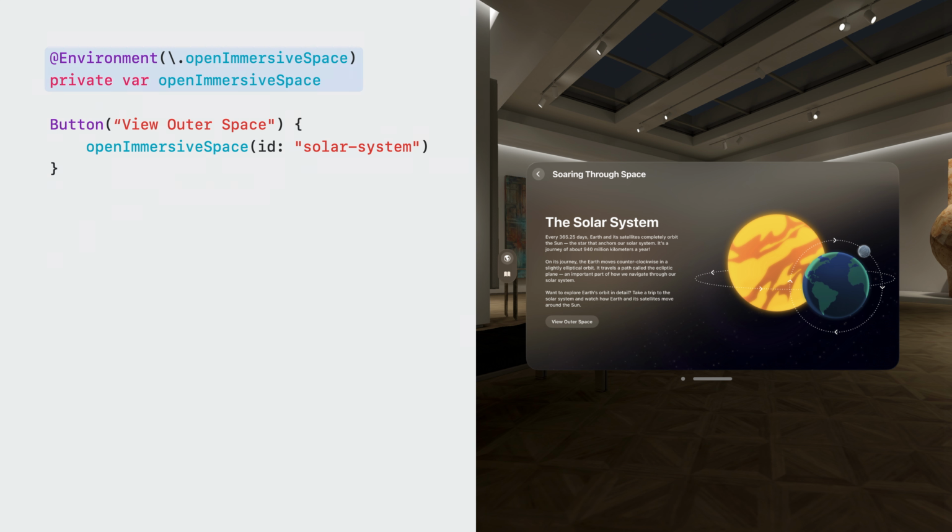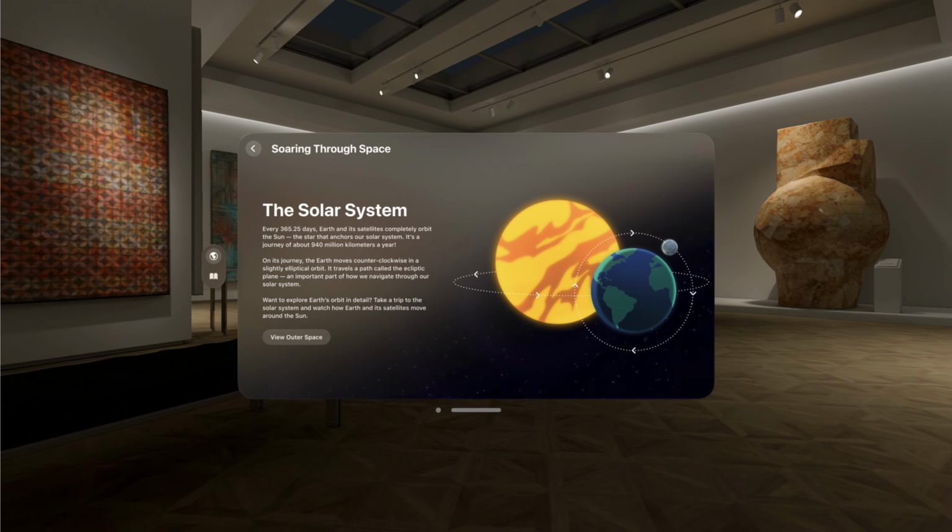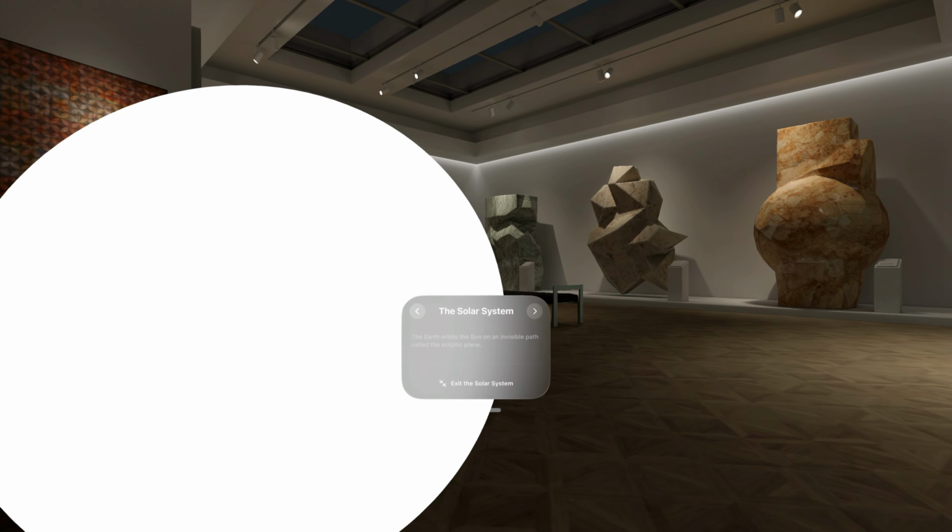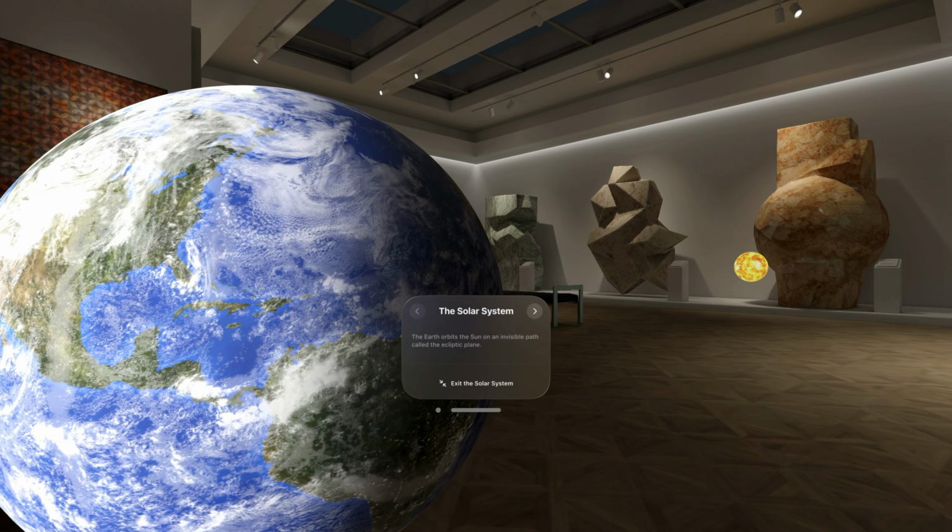To open this space, I'll use the new Open Immersive Space Environment action. Within my button, I'll call that action and pass in the ID for our space. And just like that, we have liftoff.